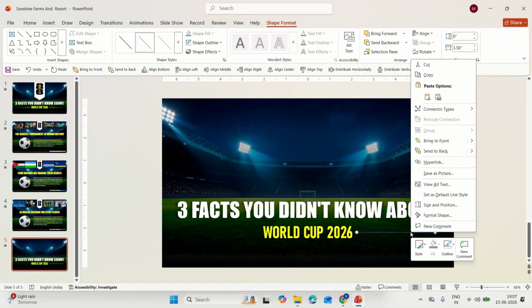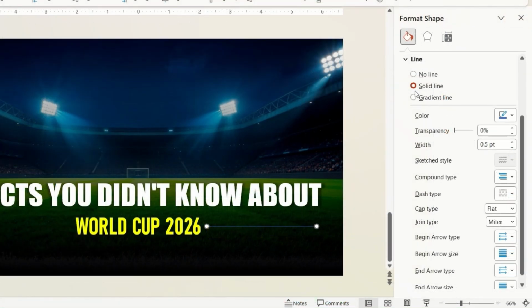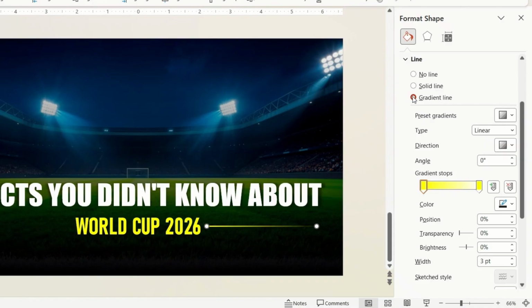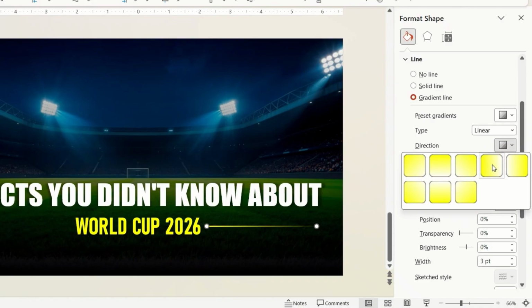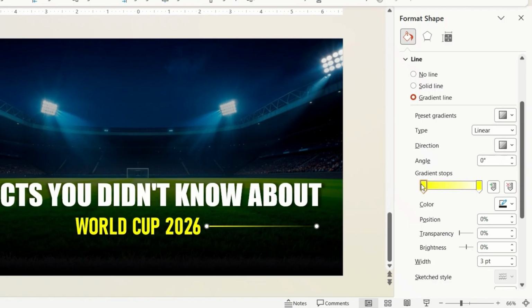I'm going to select this shape. I'm going to go to format shape. For line, I'm going to select the option gradient line. For type, I'm going to go linear. For direction, I'm going to select the option linear right. For both the stops, I'm going to select the color yellow. For the second stop transparency, I'm going to go with 100%.